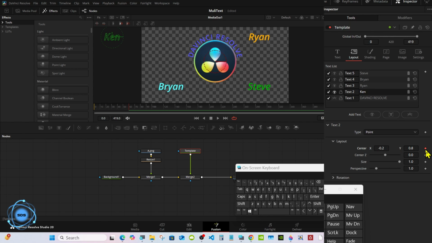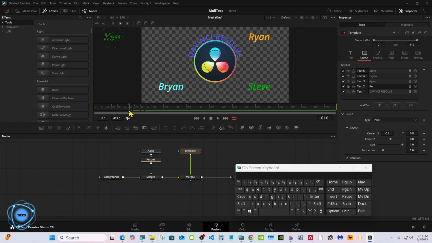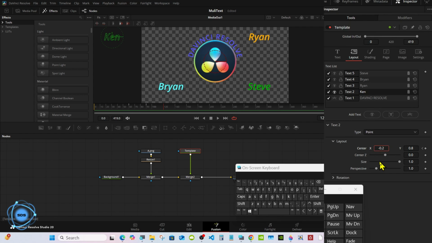Set a keyframe. Advance 1 second. Frame 90. Set another keyframe. And we'll advance 1 more second, to 120. And go 0.2. Just take the minus out.